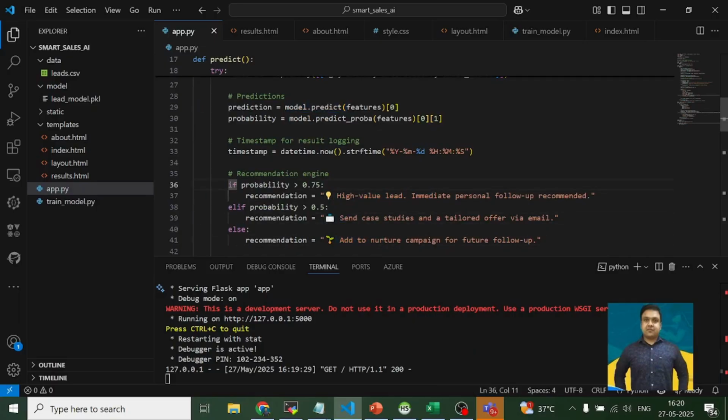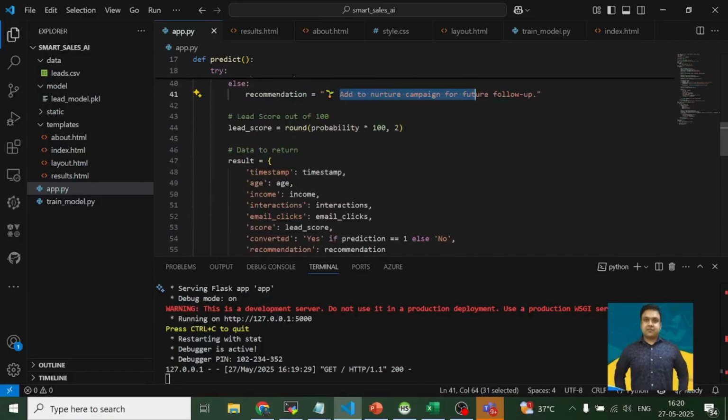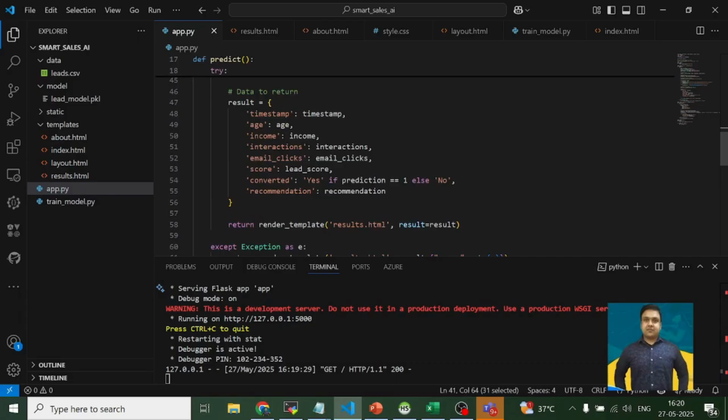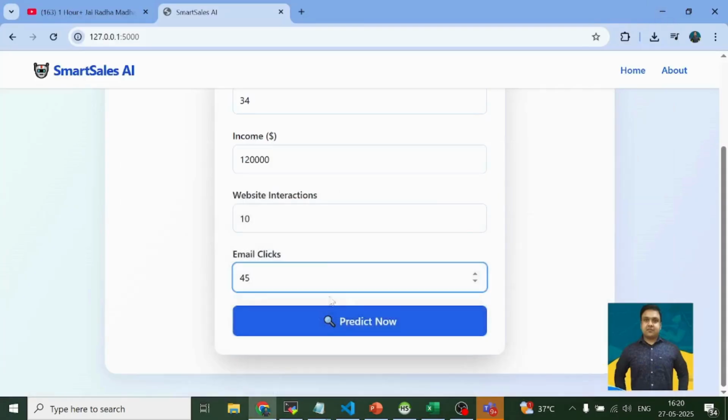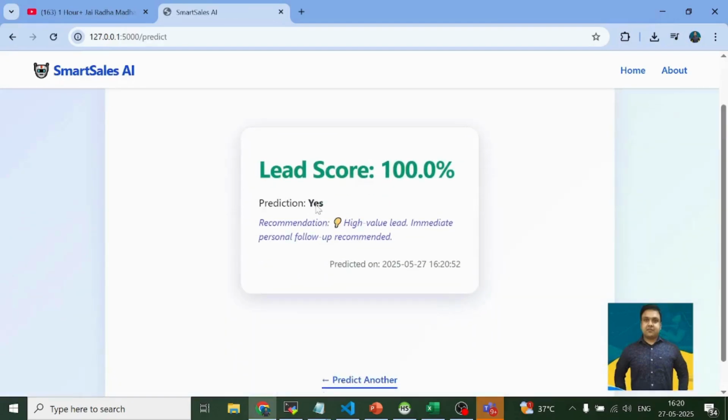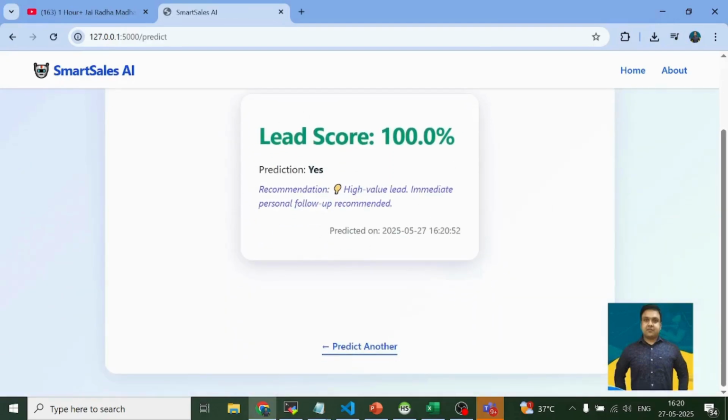Now, if the probability is greater than 0.75, it will show us this message. If the probability is greater than 0.5, it will show us this message. Otherwise, it will show us this message. And finally it will show the timestamp, page, income, and everything the user has filled. Let's just check it out. I'm saying predict now, and it has given us all this record. Lead score 100%, as you can see. Prediction yes. Recommendation: high value lead, immediate personal follow up recommended.